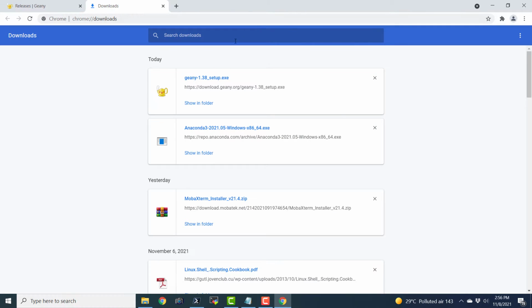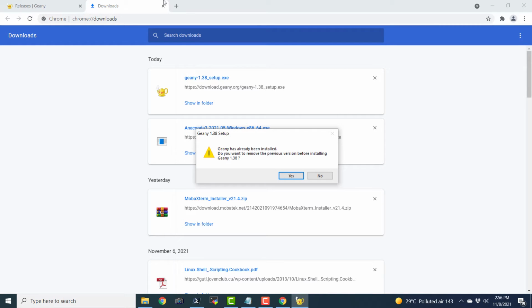Here is the list of all the downloads that I have done today and earlier. On the top, we have Geany setup. I can either show it in a folder or I can simply click it. It is going to open the file. Let us wait for it to open the file. It is going to ask you for admin credentials.